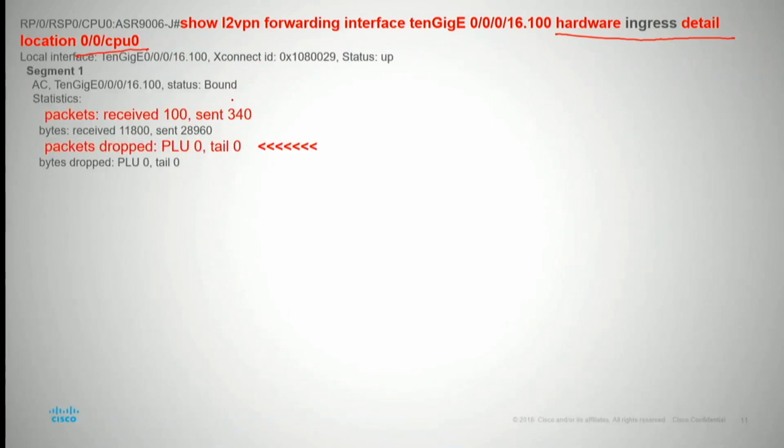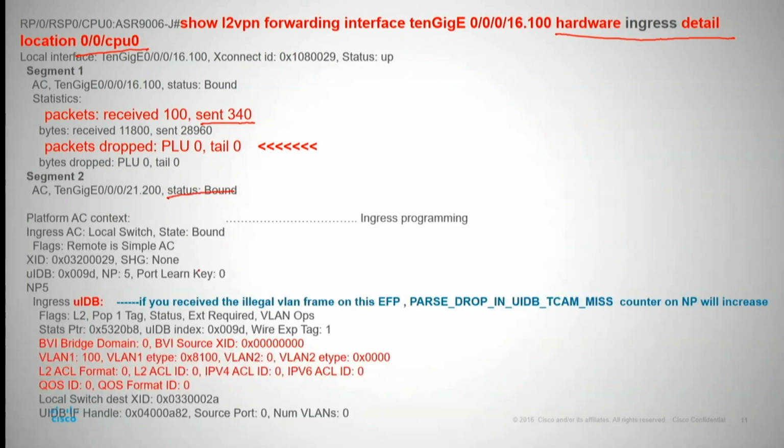So cross connect is up. So we could see that we have received 100 and sent 340. So 340 could be control packets. So we don't see any drops here. And this is segment 2, means other interface. Status is showing bound. And this is the UIDB programming for that particular interface on ingress direction. So this is UIDB program.